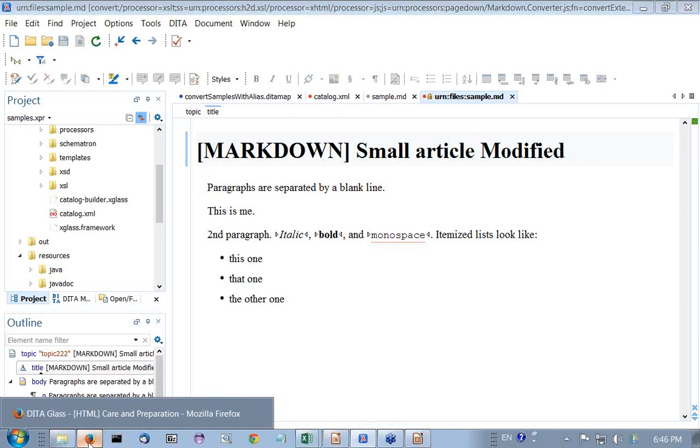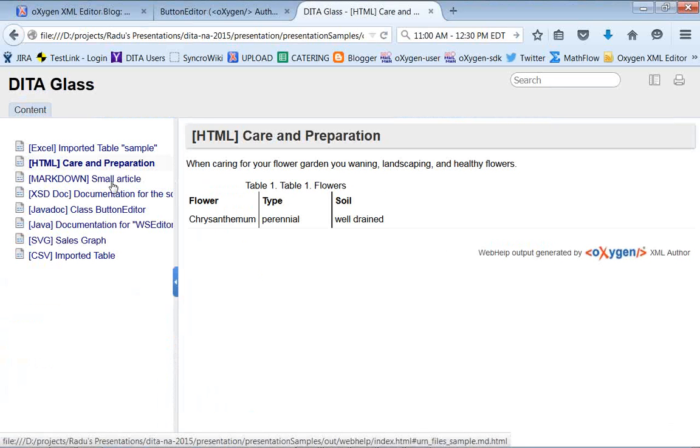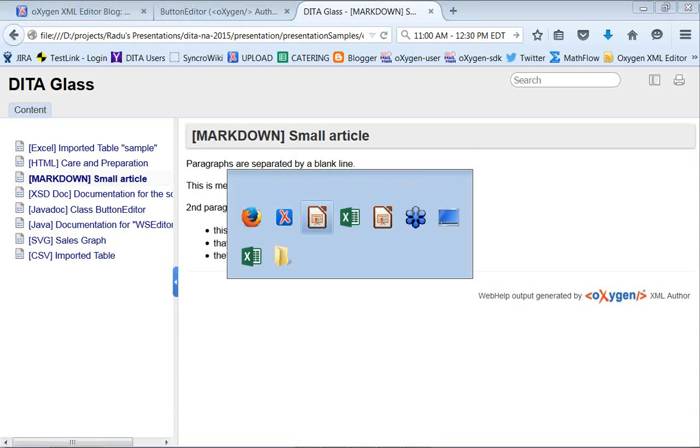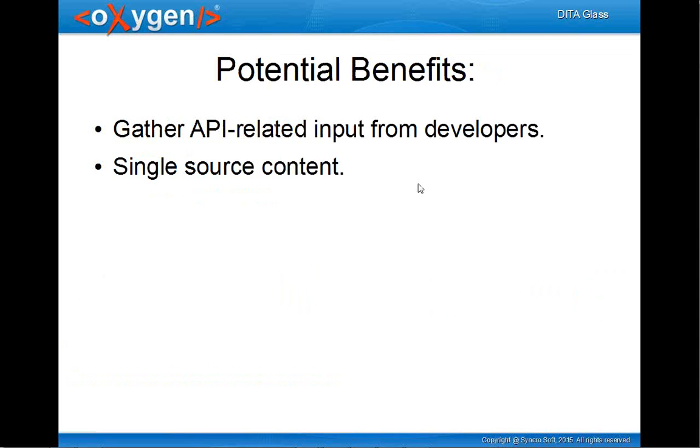Looking at how the output looks like, this is the HTML output obtained from my DITA topic, which was automatically converted to DITA from Markdown. And again, the potential benefits are being able to gather API-related input from developers and single sourcing.